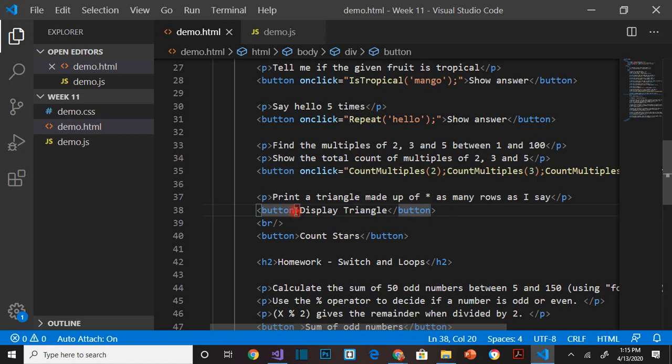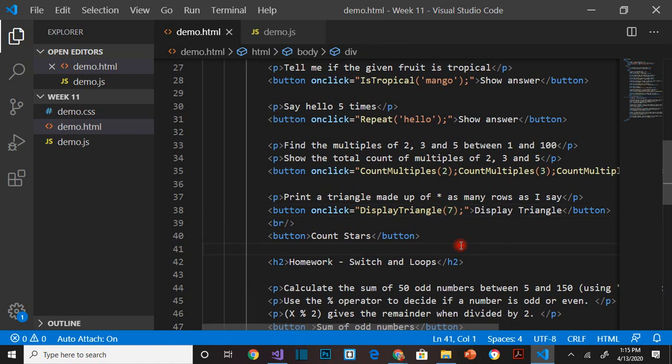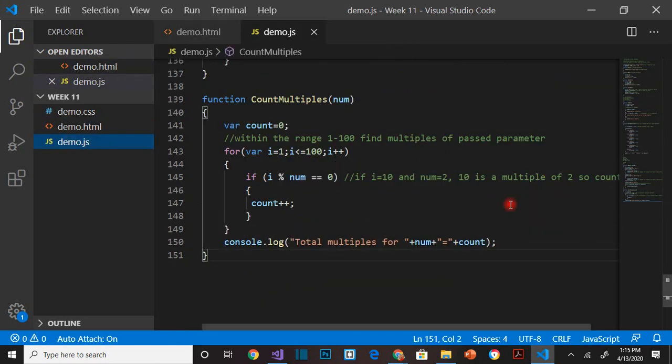So let's create a function called onClick display triangle. And then I'm going to pass the number of rows. So let us say I want 7 rows. So when I say as many rows as I say, if I say 7 rows, it should show 7 rows of triangle. So let's go and see how to do that.